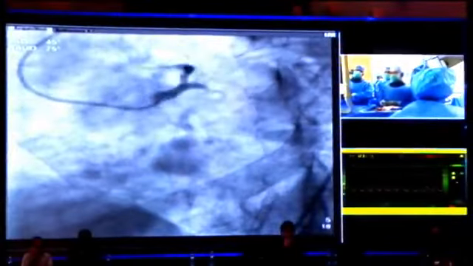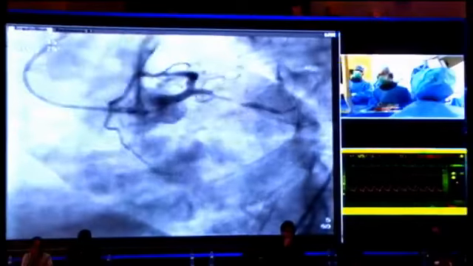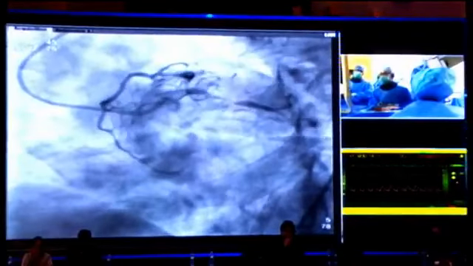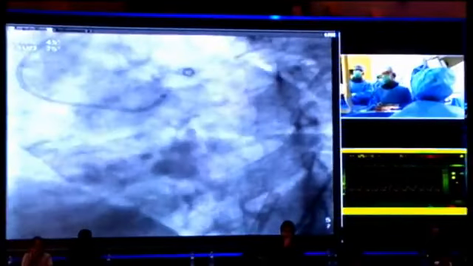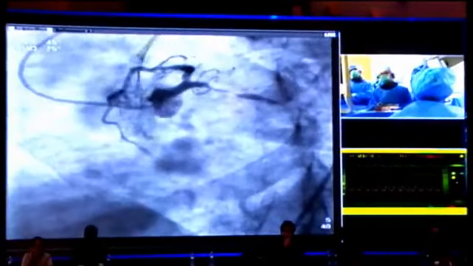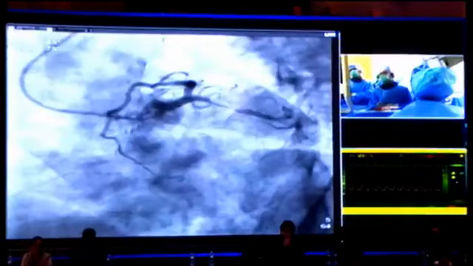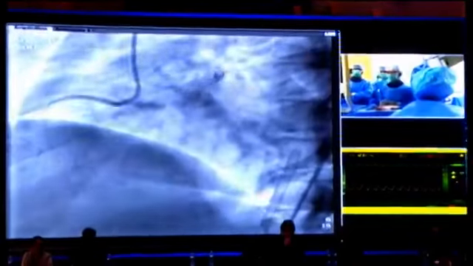I showed the spider view. In this view we can see the proximal part more clearly, and we have to fix this. It looks like a vessel diameter of 3.0. And I showed the contralateral injection.